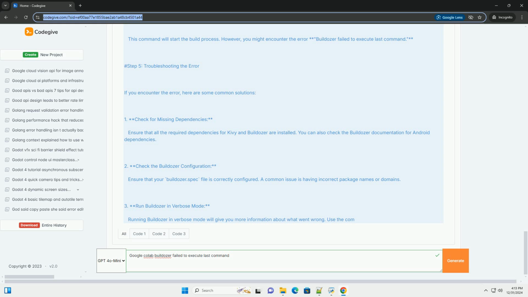If you encounter the error, here are some common solutions. 1. Check for missing dependencies. Ensure that all the required dependencies for Kivy and Buildozer are installed. You can also check the Buildozer documentation for Android dependencies. 2. Check the Buildozer configuration. Ensure that your buildozer.spec file is correctly configured. A common issue is having incorrect package names or domains.